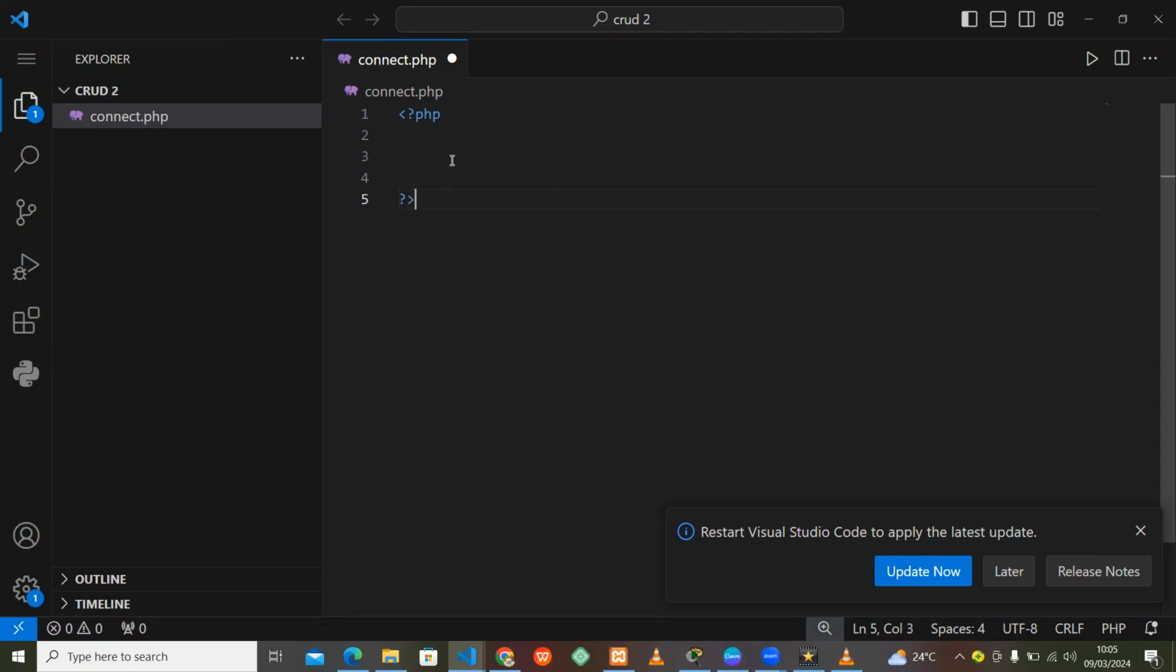This is a PHP syntax. So inside here is where we are going to write our code for connecting to our database. So what I'm going to do, very simple here.